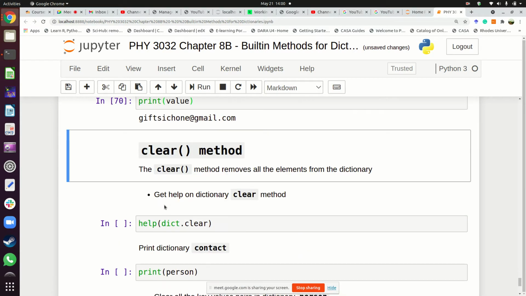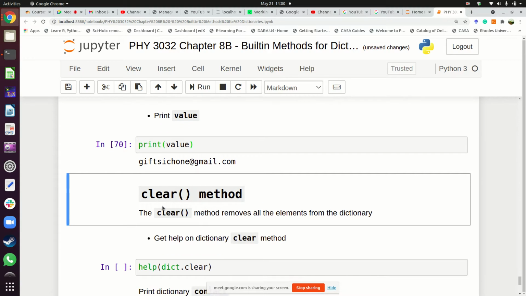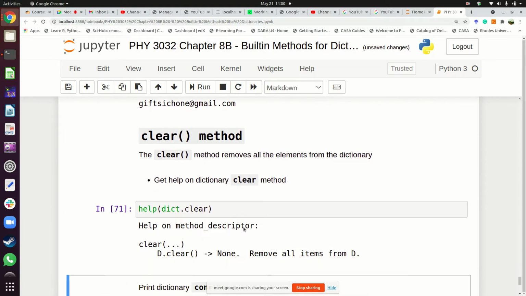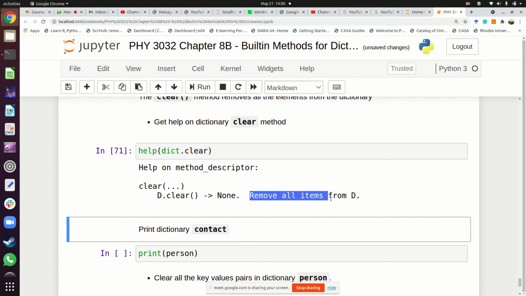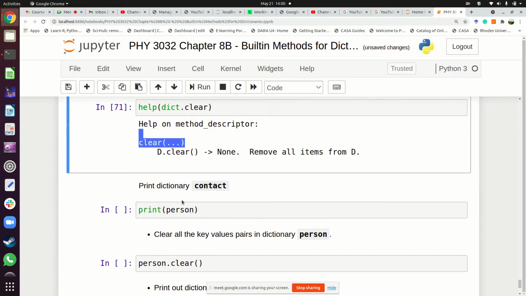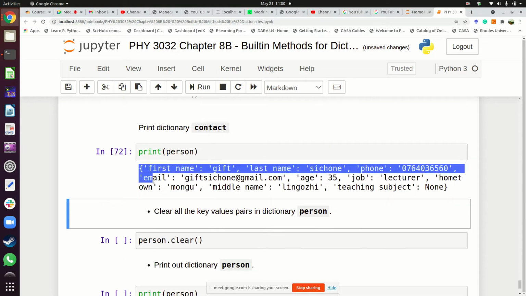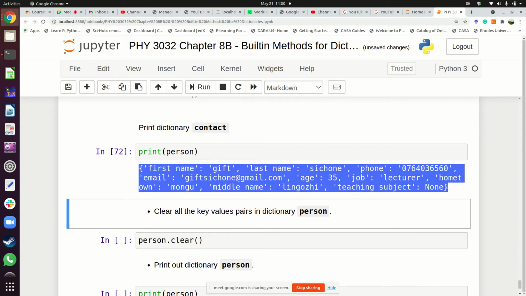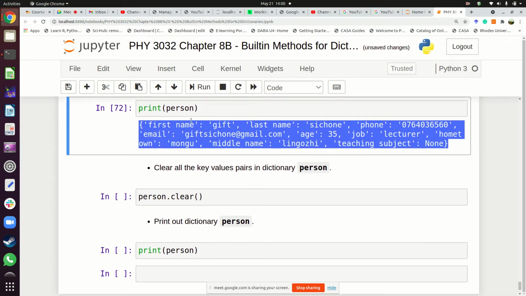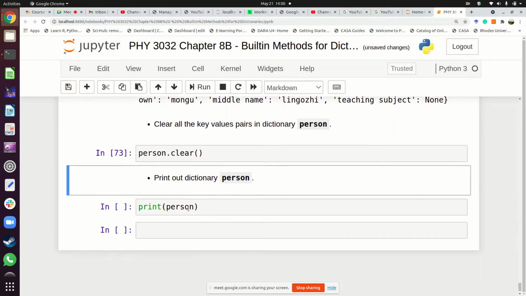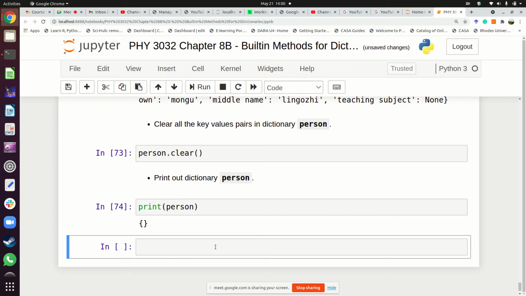Last but not least, of course, you can make a dictionary empty. You can clear everything in a dictionary so that it becomes an empty dictionary. What you use for that is the clear method. So dict.clear removes all items from a dictionary. Remember, we created the dictionary called person as a copy of contacts. So we can remove every key value pair in this dictionary so that it becomes empty. We just say person.clear. Then if you print out person, you see that now it's empty.